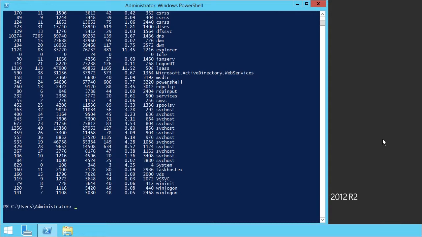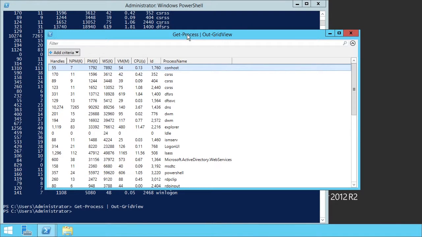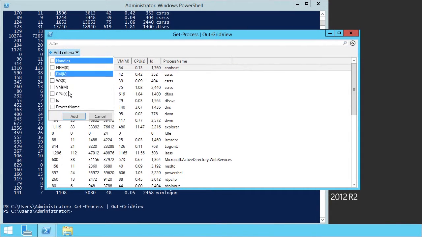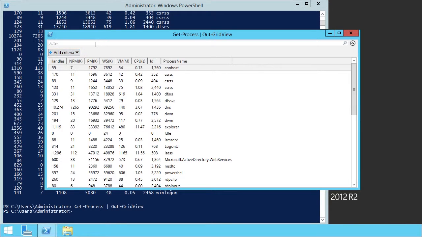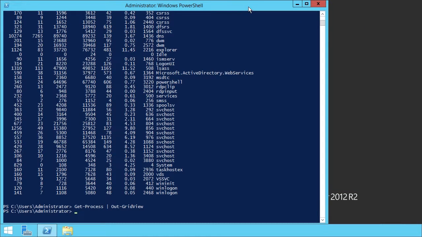Maybe I want to do some additional filtering on the processes to see exactly what is running. So we are going to make a pseudo GUI application with 2 PowerShell commands. We can run Get-Process and then pipe that to the commandlet Out-GridView. I like this one quite a bit because now I have a GUI-based application that I can filter and add different criteria to see different information. So in the filter, let's just search for PowerShell, and we can see that we have 1 PowerShell process currently running. We don't need to do much more in that GUI application, so we're just going to close it out.